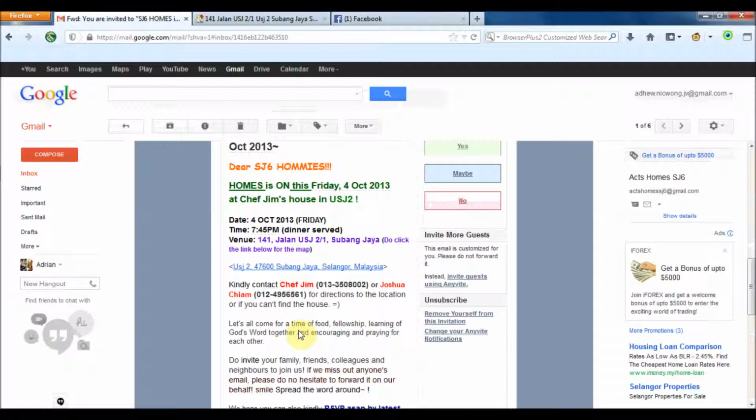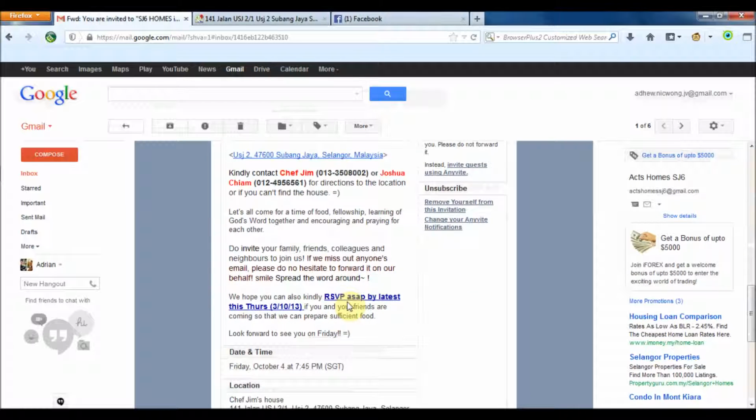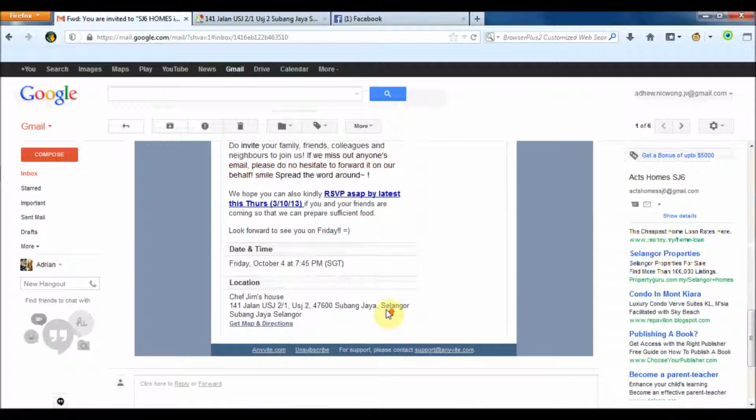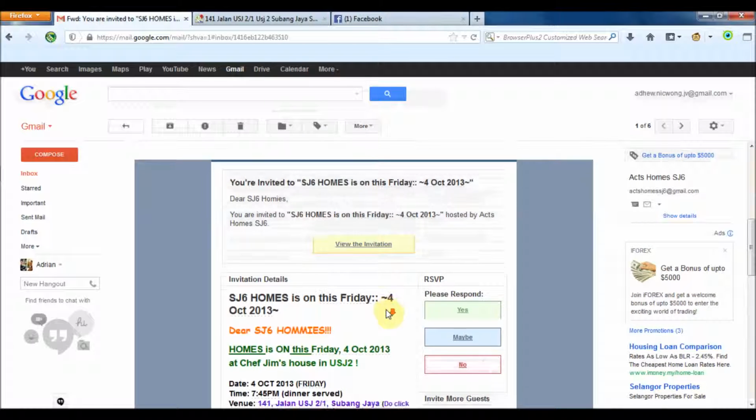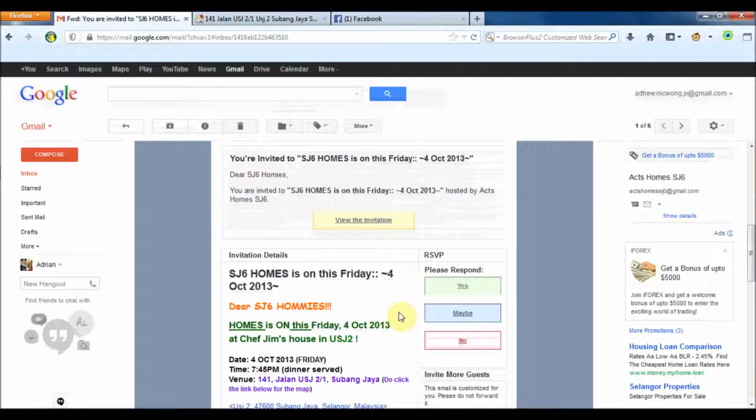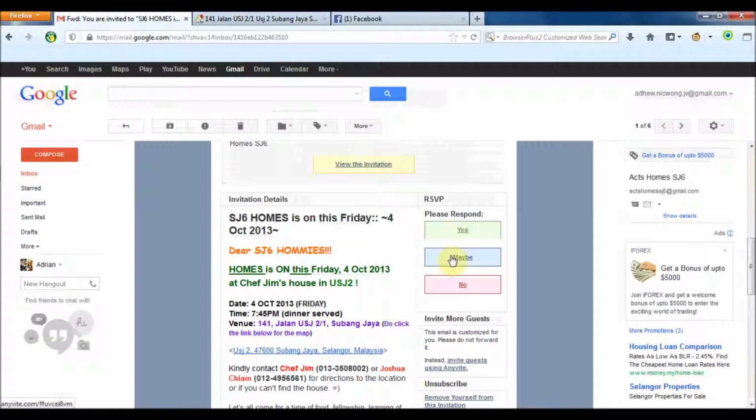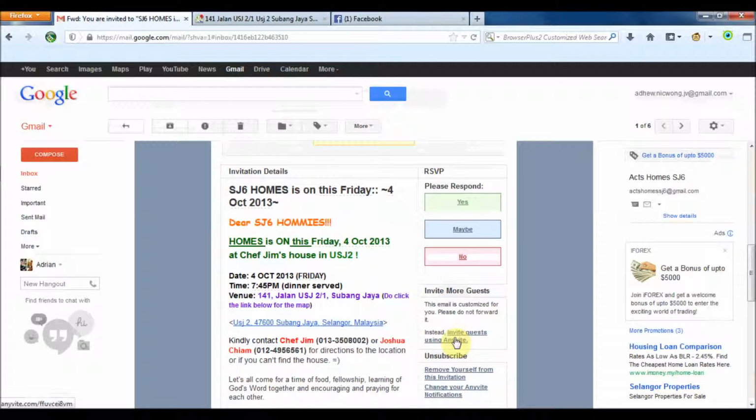Of course, if I have any trouble getting lost, I can contact Chef Jim or Joshua Chum, and I need to RSVP if possible by Thursday, 3rd of October 2013 at the latest. There are three ways to RSVP your attendance from this email. First one is to view the invitation. Second one is RSVP yes, maybe, no. Third one is to invite guests using Anyvite.